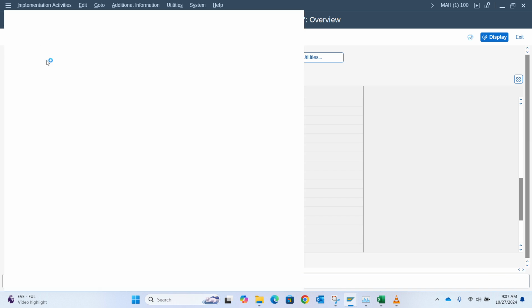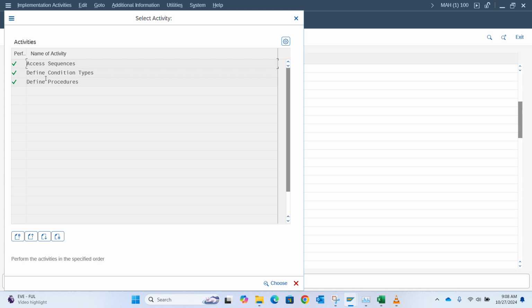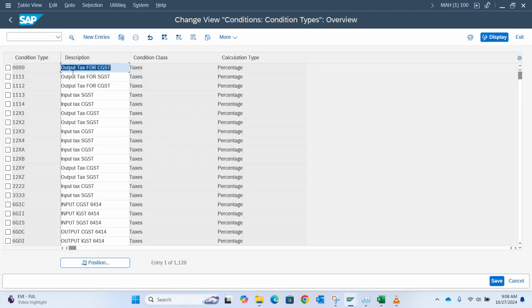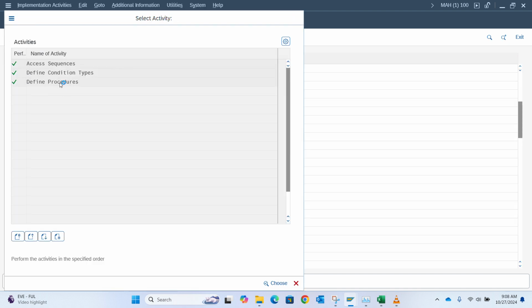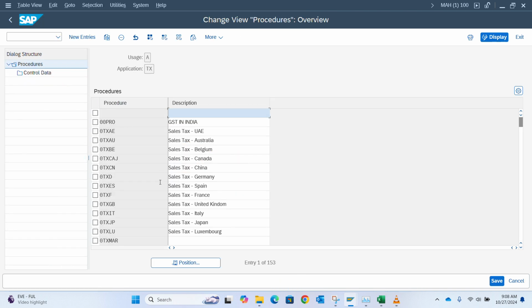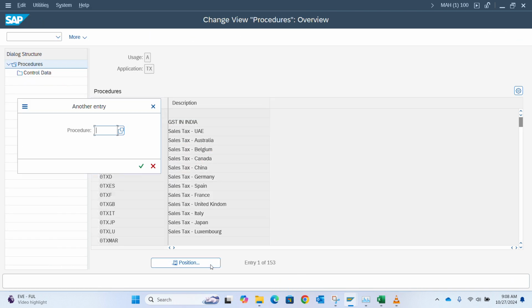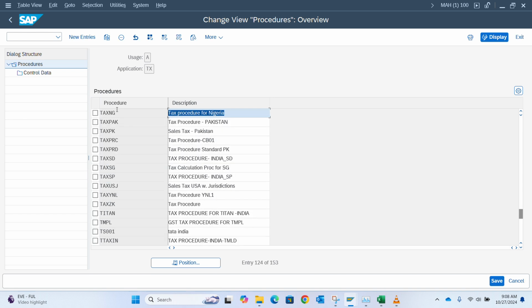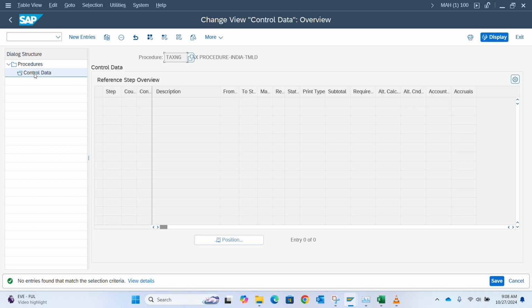So, like I said, the format is first you define access sequence. Then the next thing you do is define condition type, where you have BSB, you have MWAS and MWVS, right? That we have shown ourselves. Then we come back to define procedure, which we have also defined. You can see the steps. You define procedure. But now there is something we need to also do. After you define your procedure, you select your procedure and click on control data.